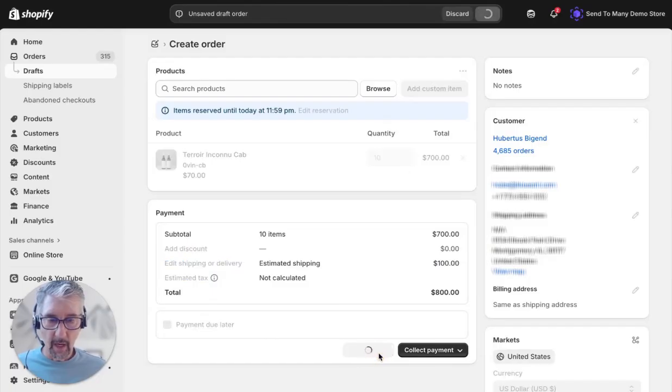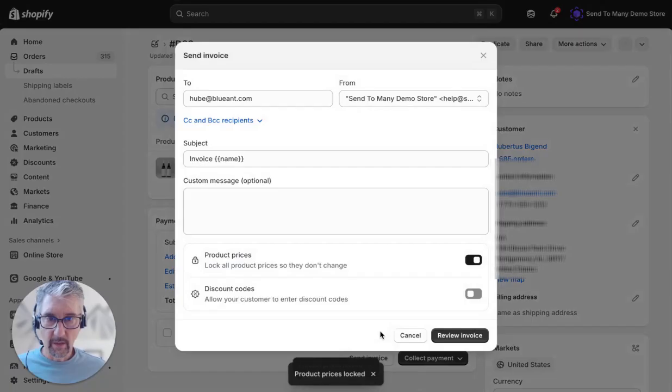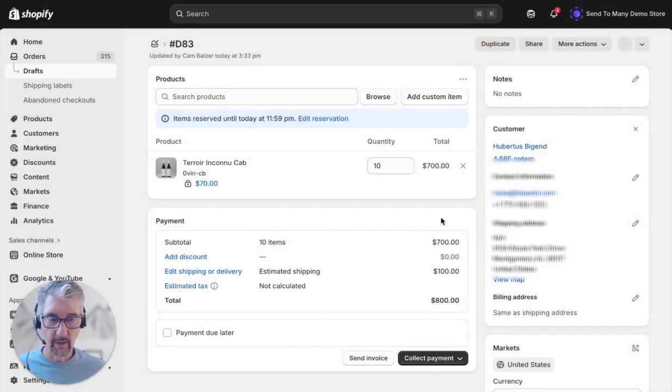Then you can customize the invoice and send it to your customer. So you could call it an estimate or a prepayment. You could use that to collect an initial payment on this invoice. So that's outside of Send to Many.